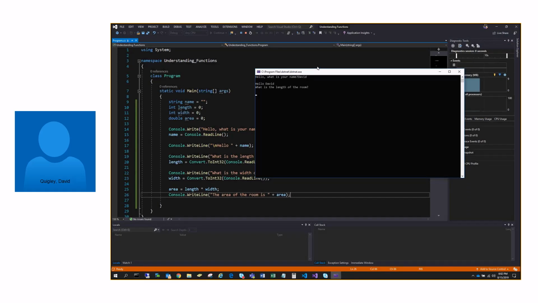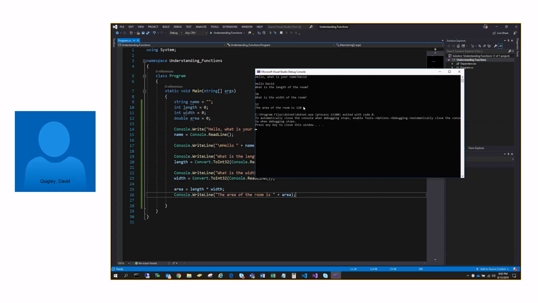So it says, hello, what is your name? I'm going to say David. It says, hello, David, what is the length of the room? I'm going to say 10. What is the width of the room? And I'm going to say 12. And notice here it outputs on the screen the area of the room is 120.